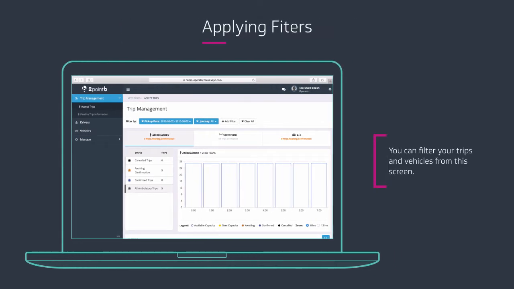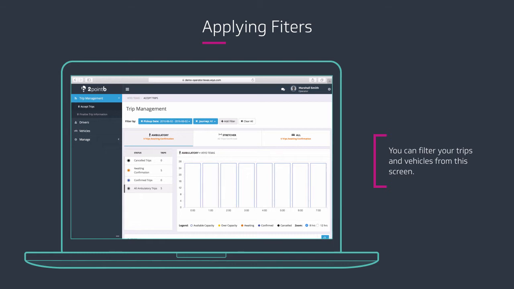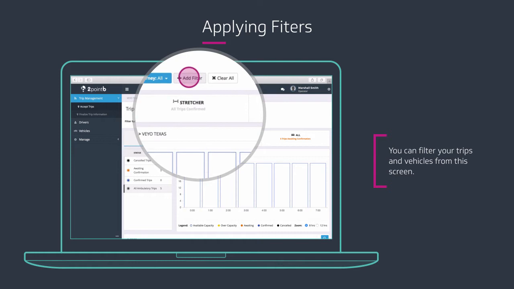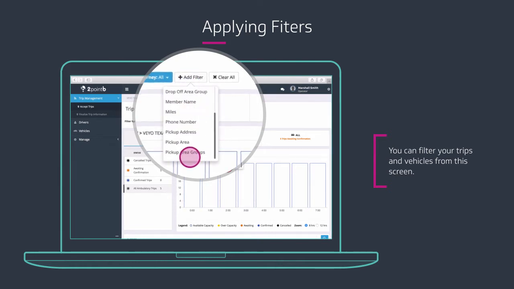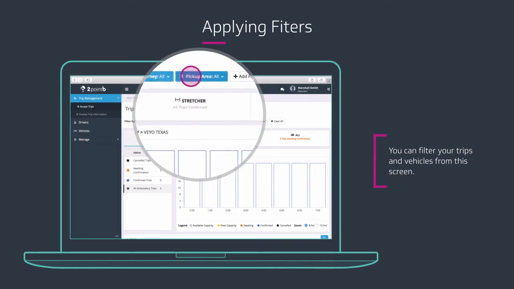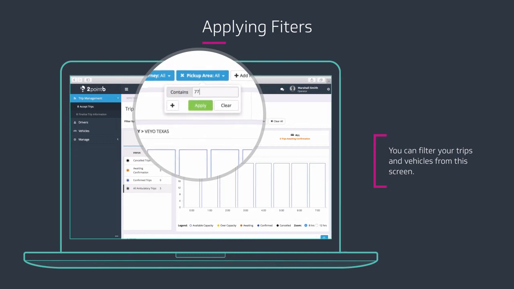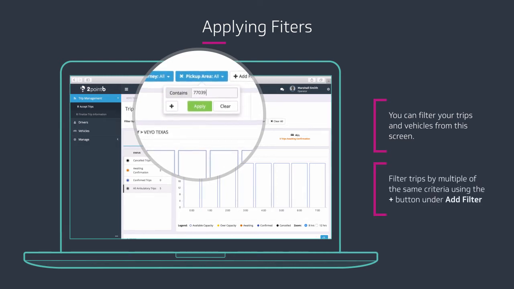You can filter by vehicle type in order to view trips awaiting confirmation. You can also add filters to customize your views. For example, if you want to only view trips from certain zip codes, select Add Filter. Then select Pickup Area and enter a zip code. This will show you all of the available trips that begin in the chosen zip code.